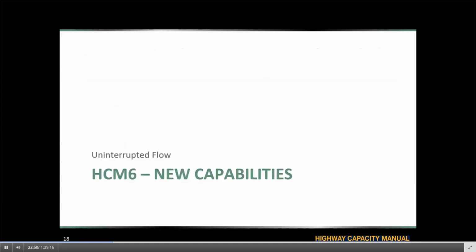So with that introduction, I will turn it over to Ezat to talk about the new capabilities of the method in HCM6, and then I will return at the end to talk about some sample applications of this method.